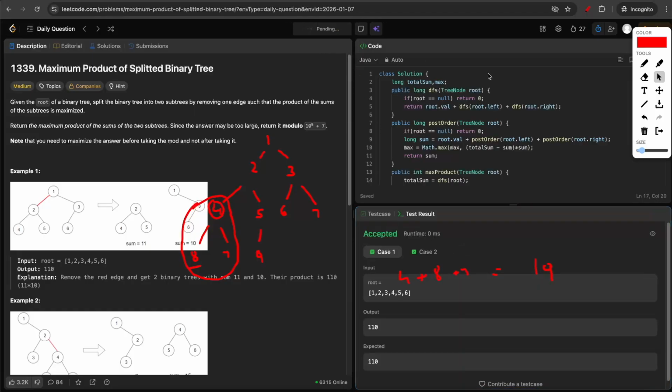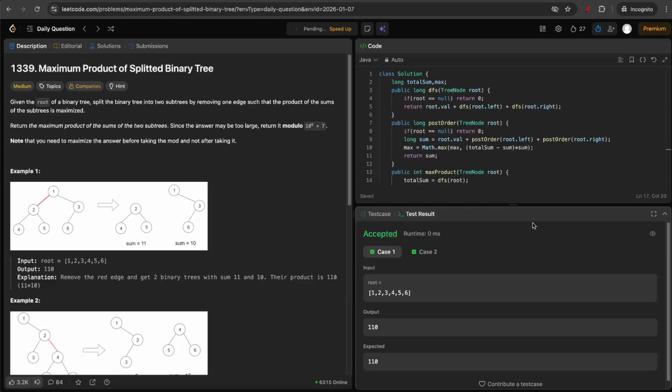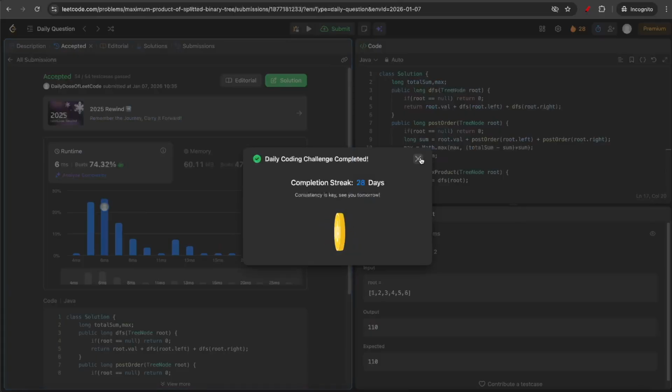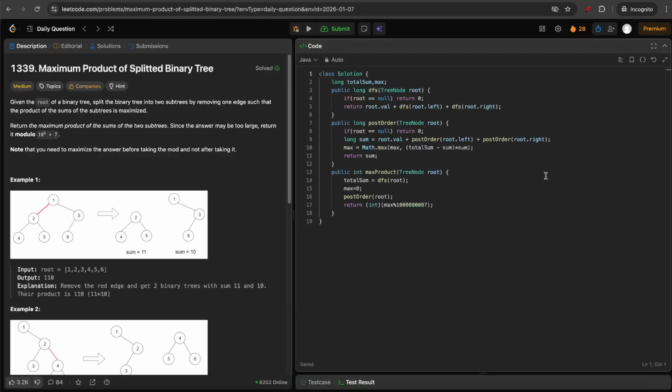Okay, let me submit. Yeah, and it works. Finally, let's do the time and space complexity analysis. So for the DFS, this is just order of n. N denotes the number of nodes in the tree. And in the post order as well, the complexity will be again order of n, because we are only visiting all the nodes once. So these are only the two functions we are calling. So the total time complexity will be order of n.